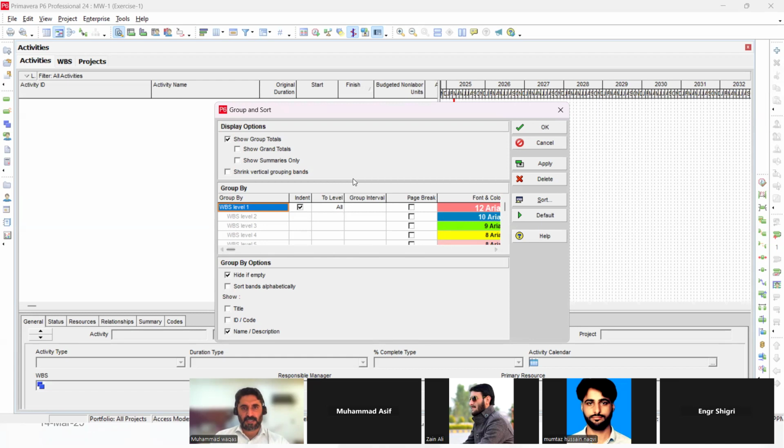Okay, so if you look here, I went into group and sort, this icon, and you see here it's written hide if empty. Yeah, because our WBS was empty. There were no activities there. So therefore, I will just uncheck it. Is my voice clear now? Yes, sir, now it is clear.